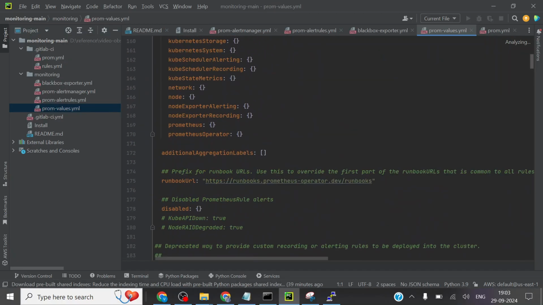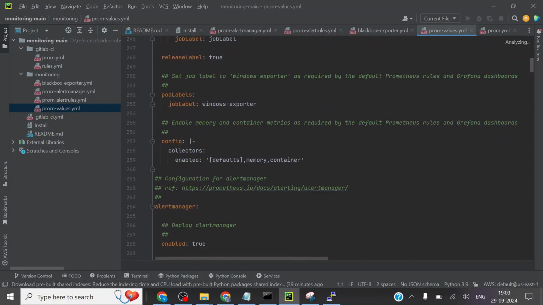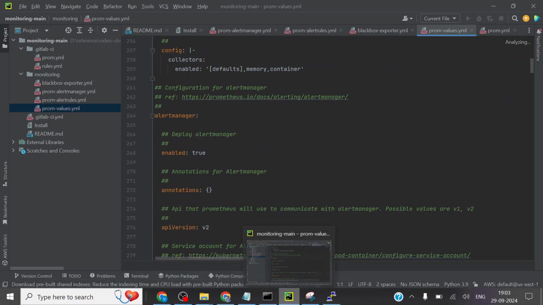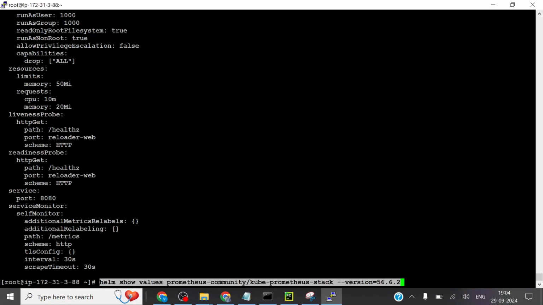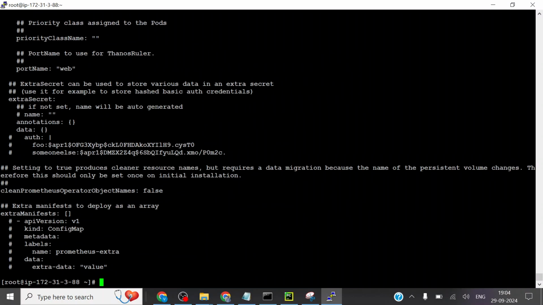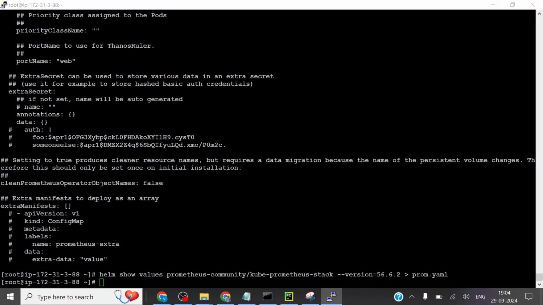Don't worry, you don't need to worry about how I get all these files. It's just a simple command, Helm show values. If you hit Helm show values, it will print the whole file. You can just append it to a file name like prometheus.yaml. The reason I keep this file is that I want to control my Helm features.